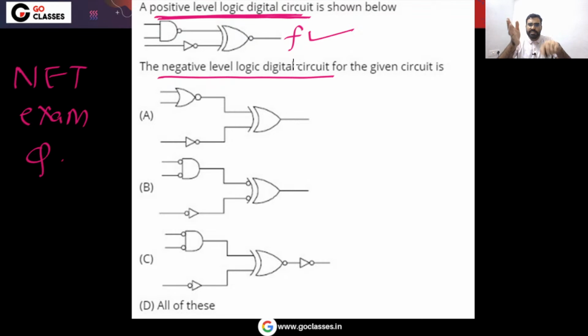In the class, we have already seen what the positive logic system is, what the negative logic system is, and how they are connected to each other. Yes or no? Go Classes students, please tell me. We have already seen this. What is positive logic? What is negative logic? How are they connected? Why are they dual of each other? I told you the proof in the class. Okay, all these things we have already seen in the class. Now we are just applying them.